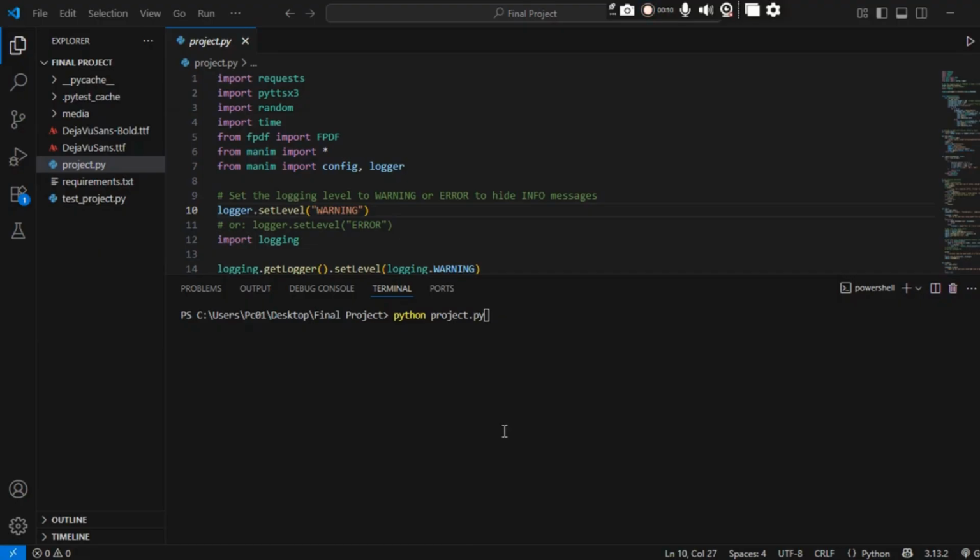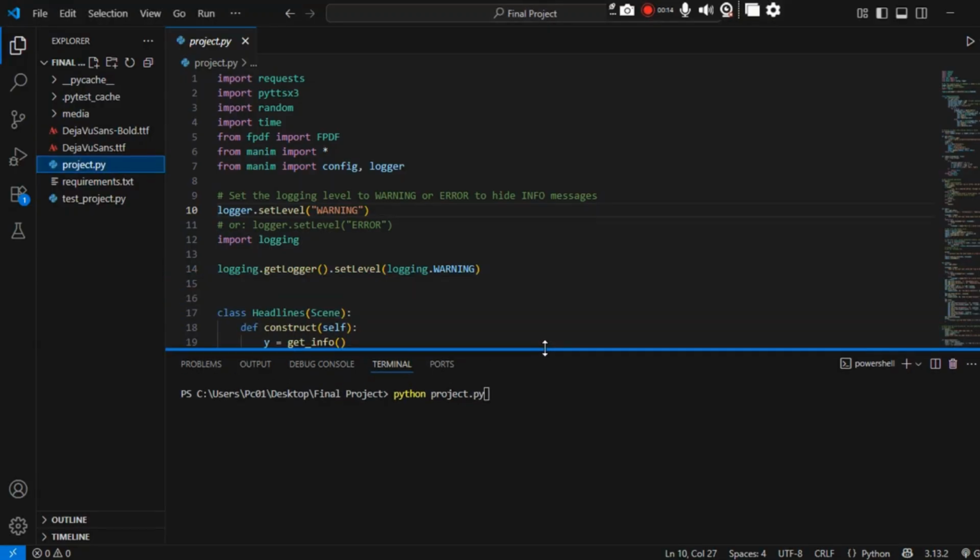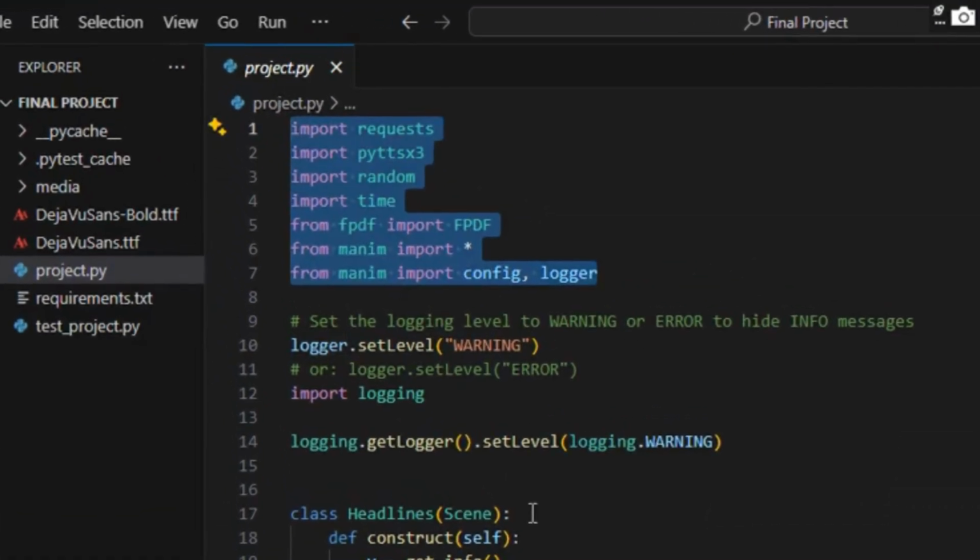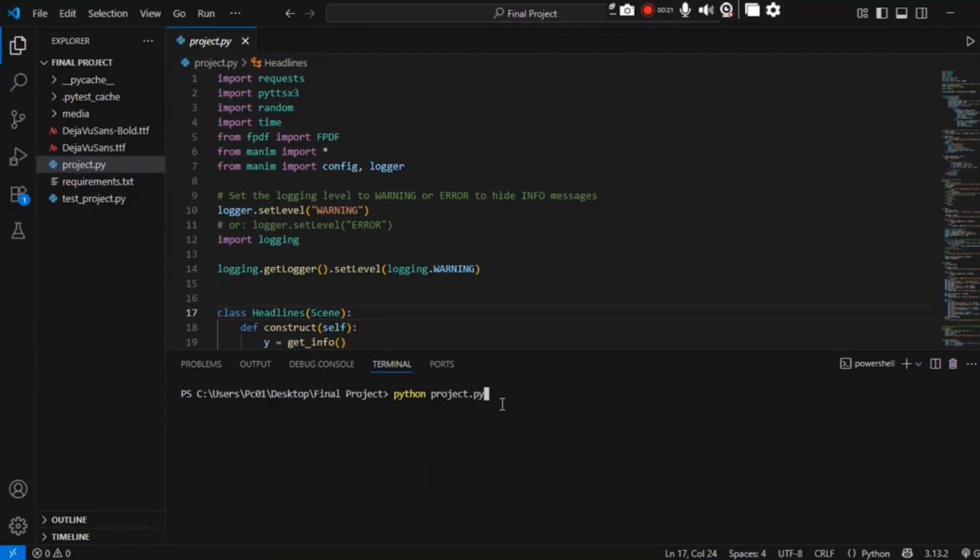So basically I made this daily headlines deliverer that presents to you headlines in three different formats: video, PDF and through voice. I use multiple modules which you can see over here, and I'm going to run my project in order to show you what it does.